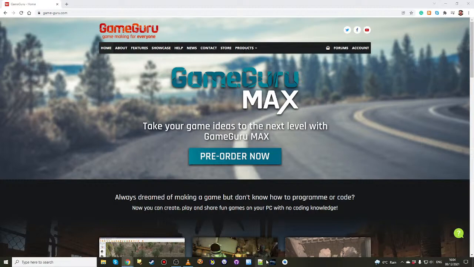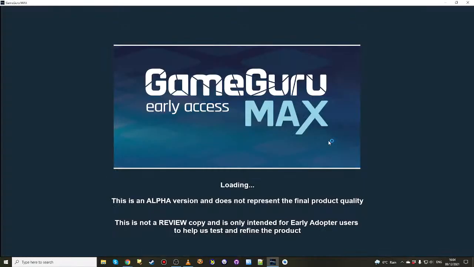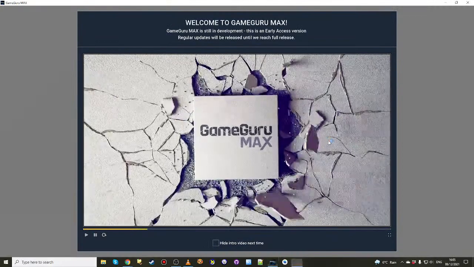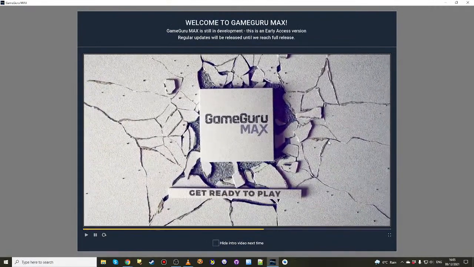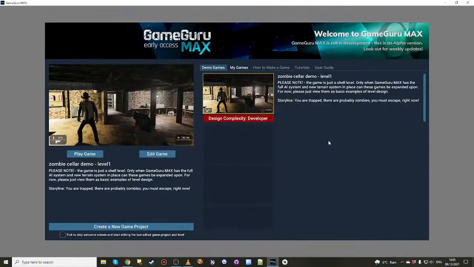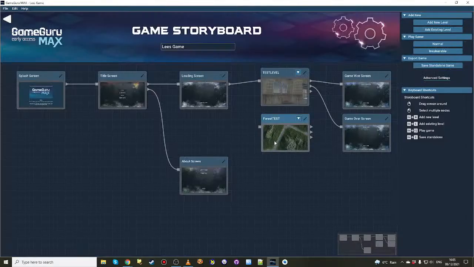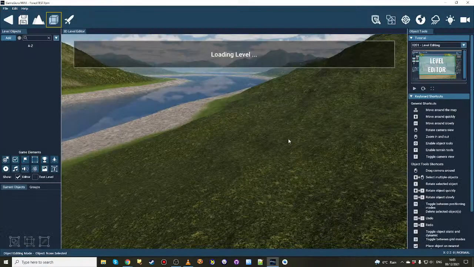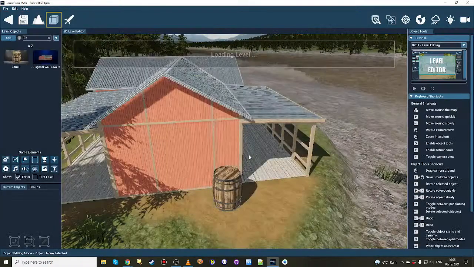So without further ado, I'm going to run the software, and what am I going to show you today? Well, I'm going to show you the object placement system. Now, you've had an object placement system for months and months. Oh yeah, we've added an intro, and we've also reintroduced the welcome screen, and we'll probably cover this in the future once we've got a few more examples. I'm just going to use it to go straight through to my game projects, Lee's game, and this is my game storyboard. I'm going to go to the forest level and get started with my little demonstration.